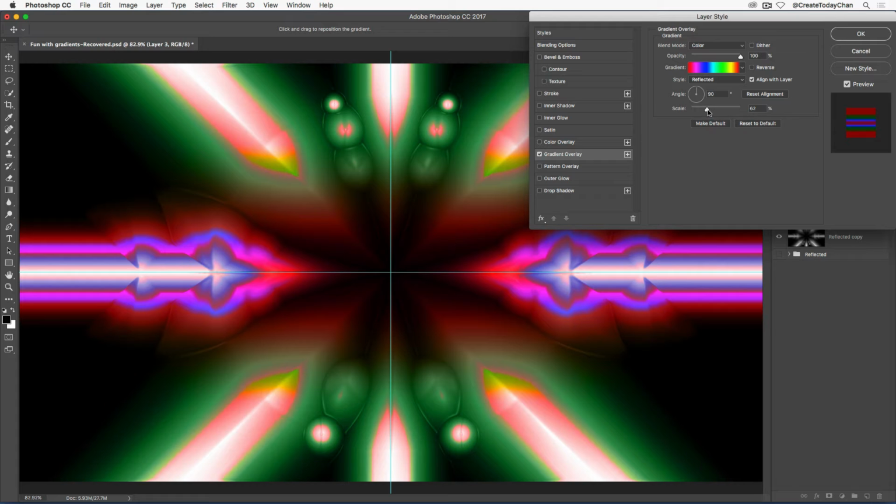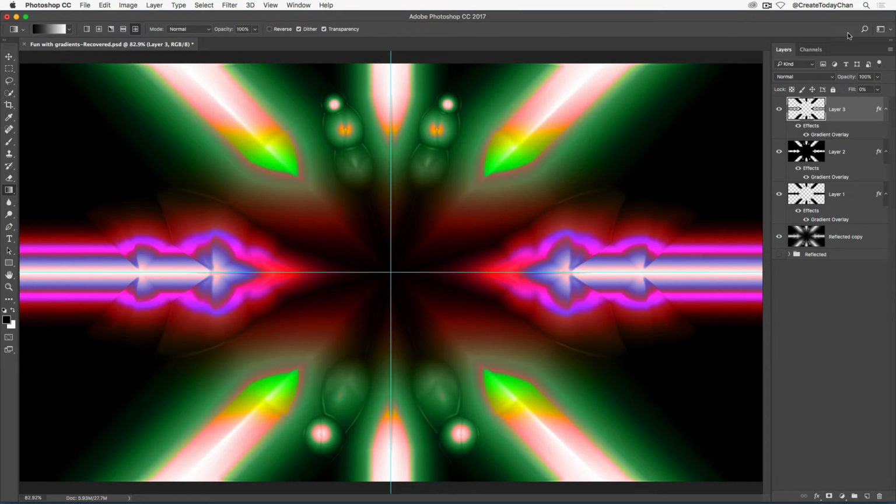We could change the scaling of it here if we want to. I think I kind of like that. I think that looks good. So again, you could play with the blend modes, you could play with which gradient, what kind of gradient. Right now we're reflected, but I think I'll just leave it there. Looks pretty cool. So I'm going to hit OK. So basically we've just done a very similar thing that we've done throughout this tutorial by loading a selection, making a new layer, filling it with a color, changing that fill all the way down to 0, then applying a layer effect of the gradient overlay.